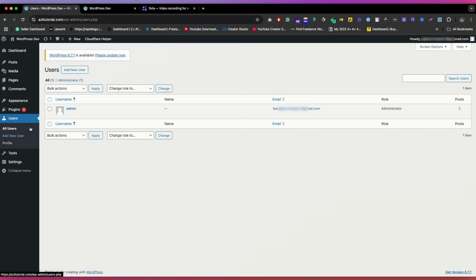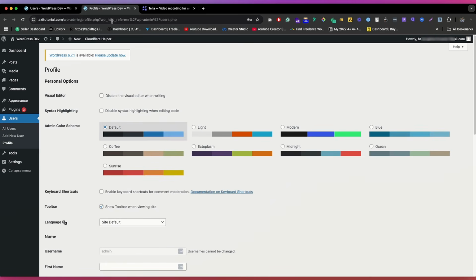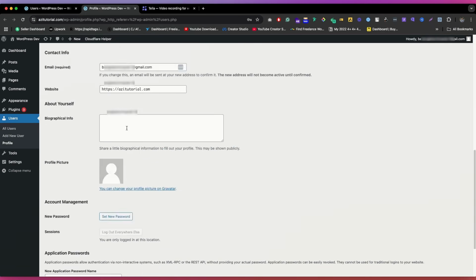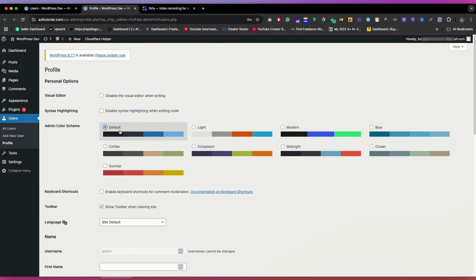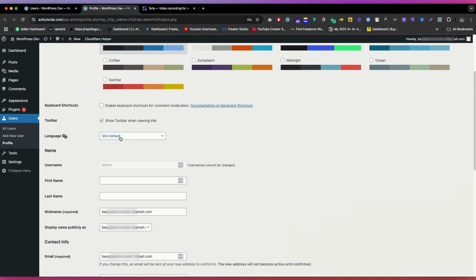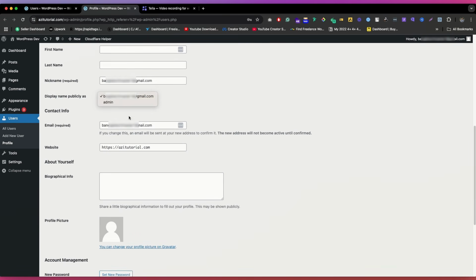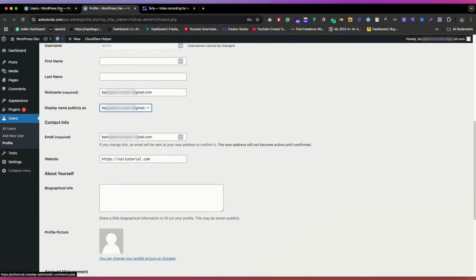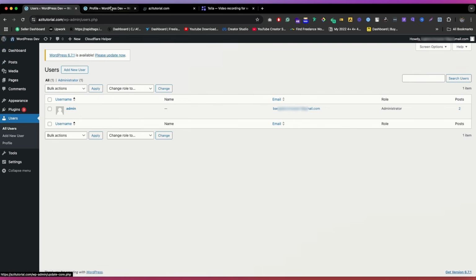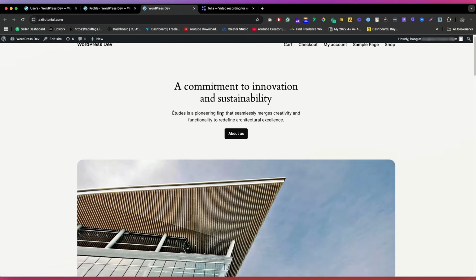Let's go to Users. In Users, you will get all the people who have registered on your website. If you'd like to edit their profile, you can do it. Just click the edit button and you will get a lot of options. You can change the admin color if you like. It also has a site language, which you can change. You can also change the nickname and display name. Display name is mostly important because many times you don't want to share the credential things.